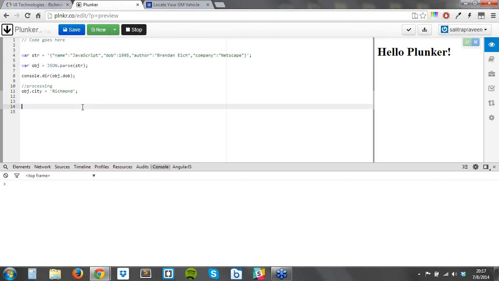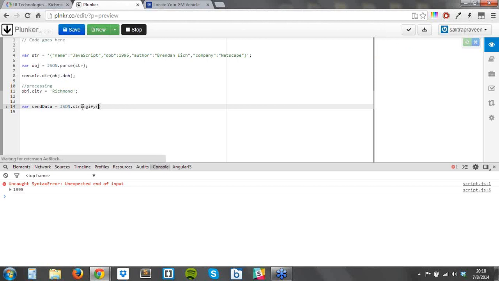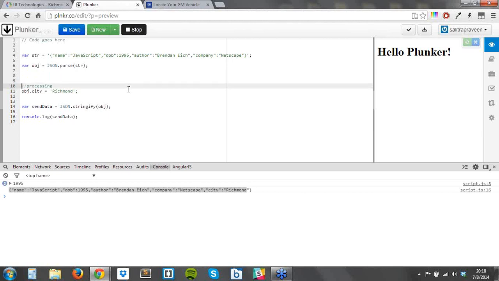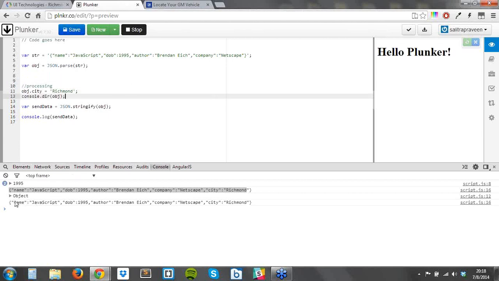So what you can do is, let's create a new variable, send data, and then you can just use JSON.stringify, and as the name suggests, it can convert a JavaScript object into a stringified JSON version. And then if you try to print it, the name of the variable, you will see this is again a string, not the object, because if you try to print the object, it was something like this. It was an object before. Now you have stringified that object.